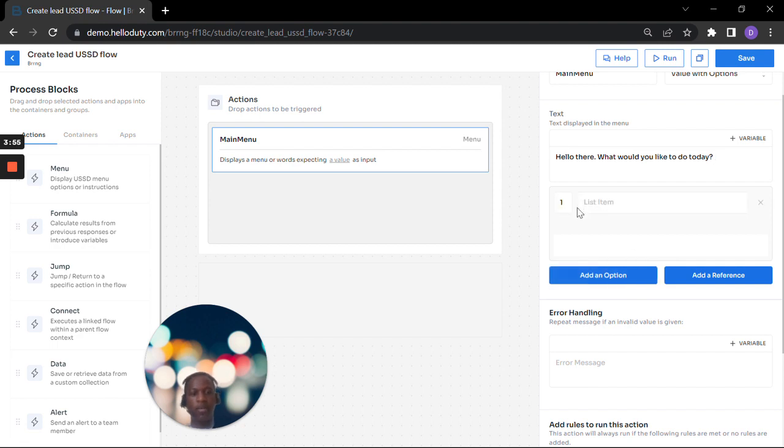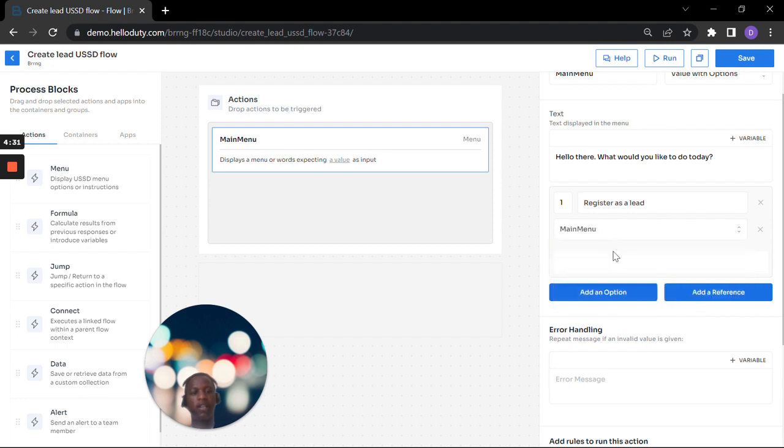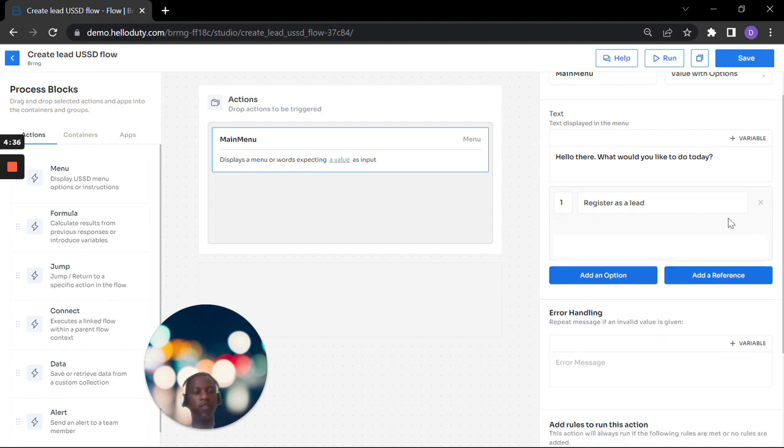Options come in key value pairs. What this means is one is the key and the value for it will be any option that you'd like to provide. So I can come in here and say I'd like to register as a lead. Or you can even come in here and choose add a reference. Add a reference is a bit different. Add an option allows you to add the options one by one. But if you already have a list, you can just add a reference and click that list, and that list is what the end user will interact with. For this example, we'll just add in the various options.